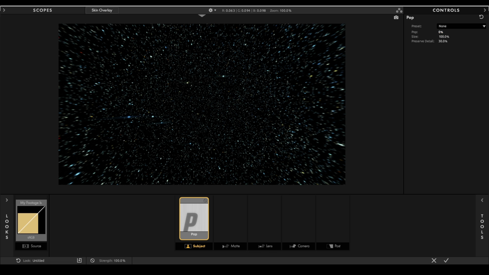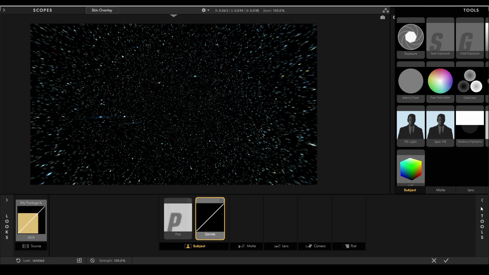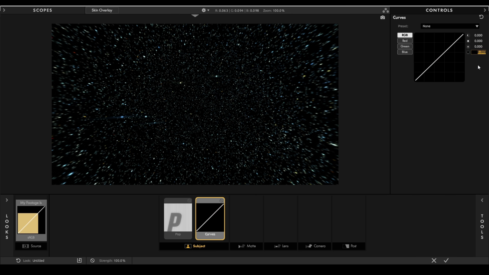What you want to do is change the pop to 25% and the size as well, so you'll get both on 25%. Then we're going to subject as well, and we're going to add curves. We're just going to change the last one to minus 0.420. Make sure it's minus, not plus.